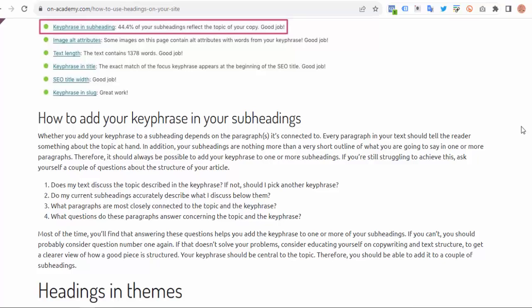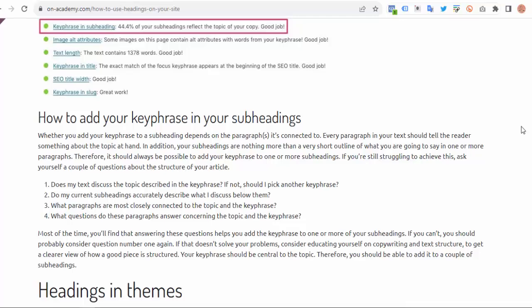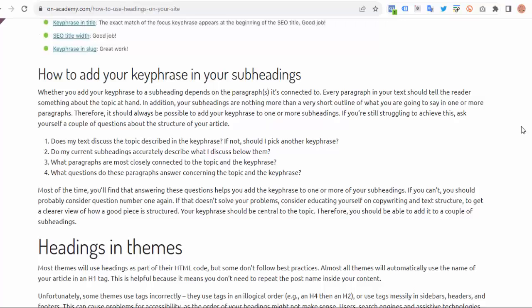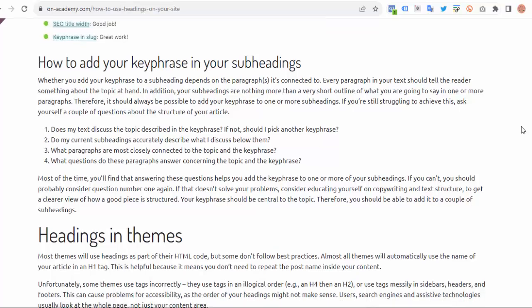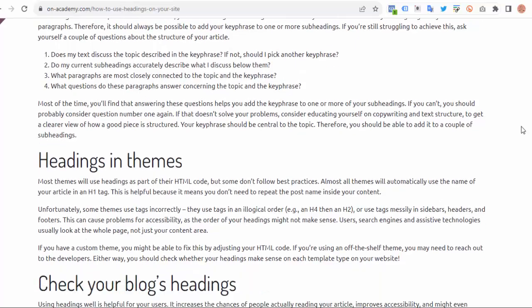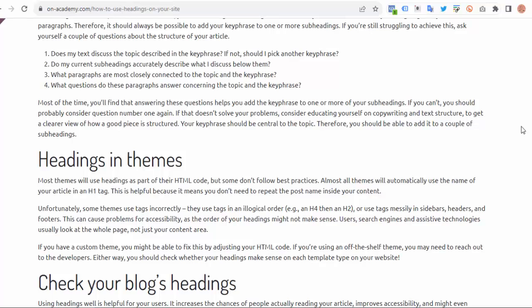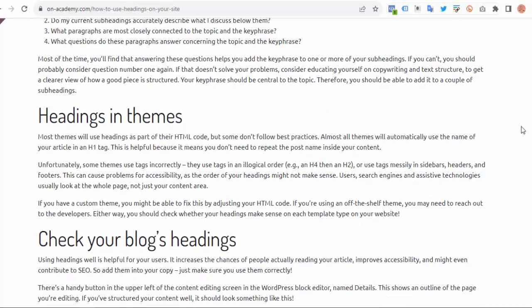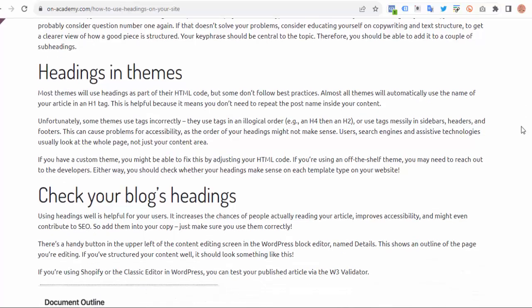Headings in themes. Most themes will use headings as part of their HTML code, but some don't follow best practices. Almost all themes will automatically use the name of your article in an H1 tag. This is helpful because it means you don't need to repeat the post name inside your content. Unfortunately, some themes use tags incorrectly. They use tags in an illogical order, e.g., an H4, then an H2, or use tags messily in sidebars, headers, and footers. This can cause problems for accessibility, as the order of your headings might not make sense.